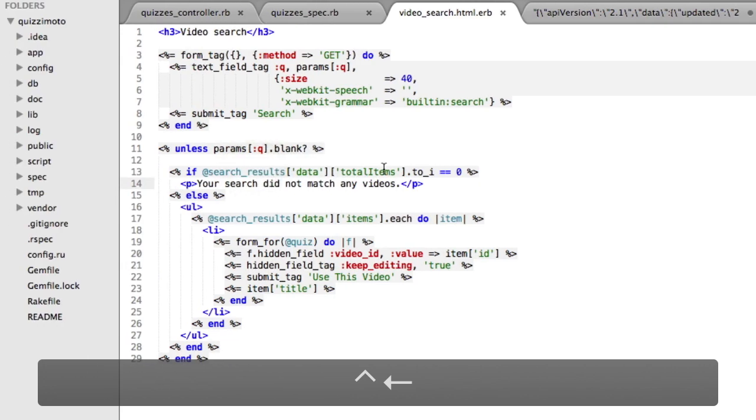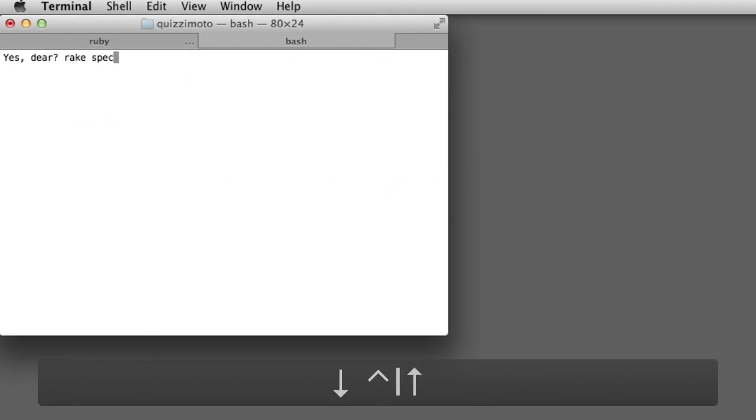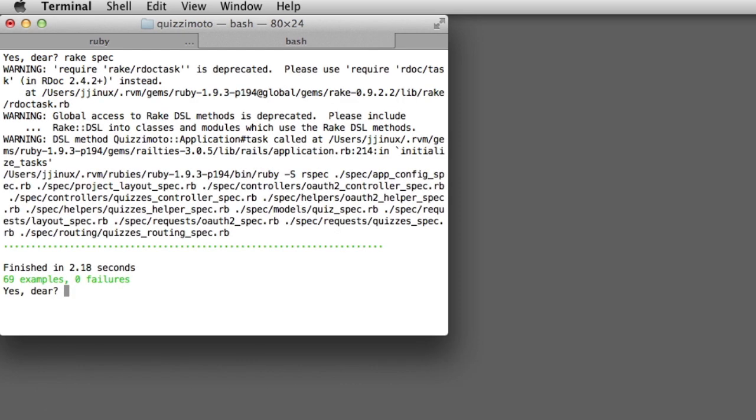But has it been fixed in our tests? Let's try that next. We run rake spec again. All green. 69 examples, 0 failures. This bug has been fixed. And now that my bug is fixed, my talk is done.